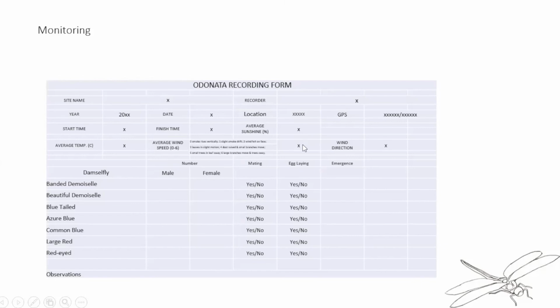Wind speed according to the Beaufort scale, wind direction, who surveyed it, because we want to know who it is. If you come in with a suggestion that you've seen a white-faced darter, we'd want to talk with you and say, well, are you sure? GPS locations and things like that are already filled in. But the main important thing we record is the name, the number of males, number of females, were they mating, yes or no? Were they egg laying? Did we see any of them actually laying eggs on the surface? And was there any emergence, any of the exuvia located?